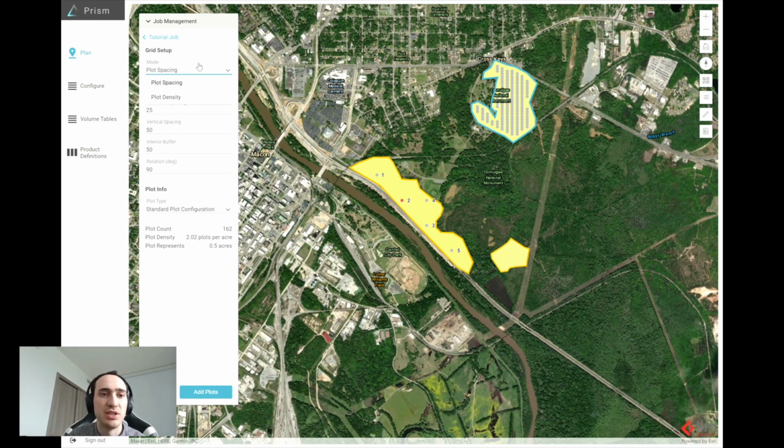Plot spacing or plot density with mode. A linear measurement unit for use in the spacing and buffer measures. A horizontal and a vertical spacing. An interior buffer and a rotation in degrees. All of this data dynamically updates the map so you can see the expected plot location here. Once we've chosen all of this and the plot type we desire, click Add Plots.